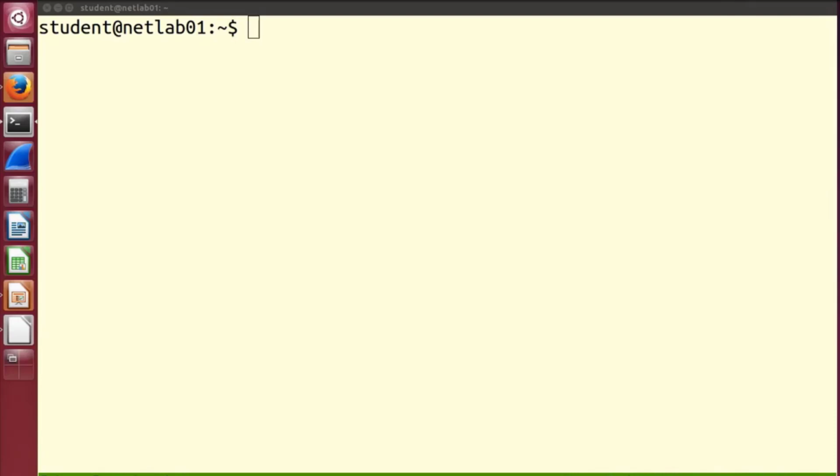I want to introduce you to the commands we use in Linux on the command line. Some of you may know them already, so it should be easy.